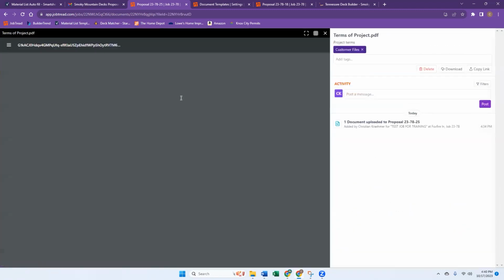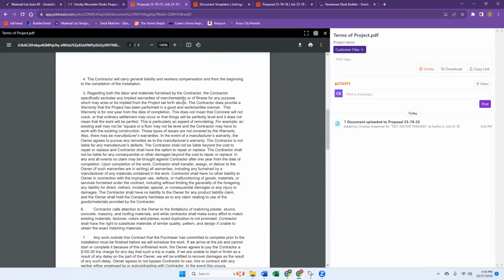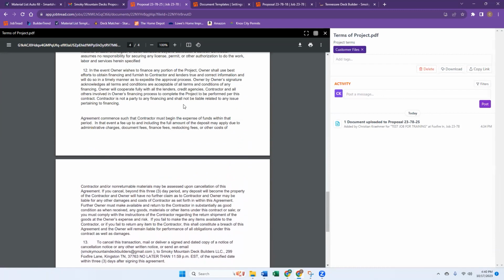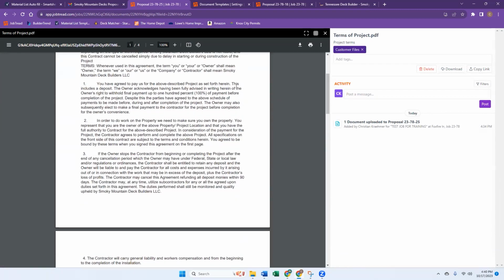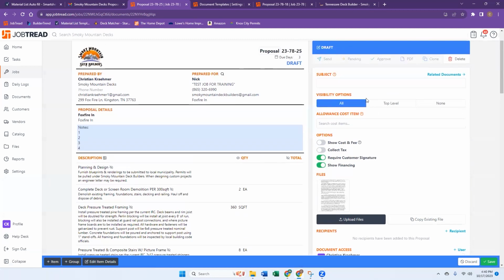This file right here is the terms of the project and all of our terms and conditions as a company. It's got a lot of verbiage and detail in here for the customers to look at and sign off on. That gets signed off at the same time as the proposal as an attachment. You can name your proposal if you want, so deck and screen room build or whatever you'd like to name it.